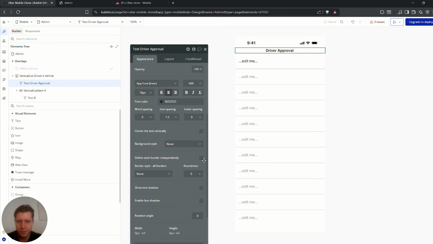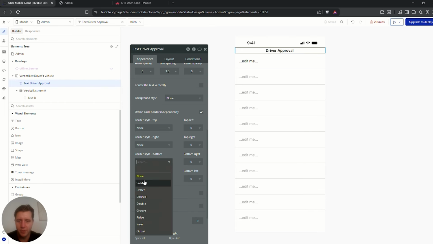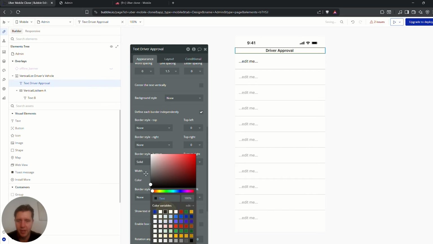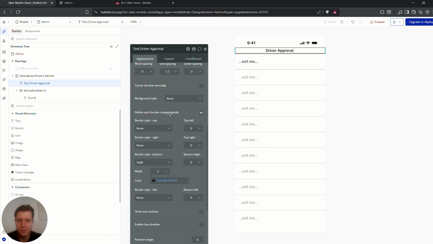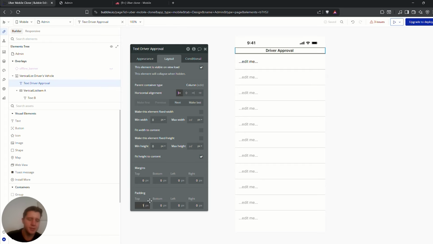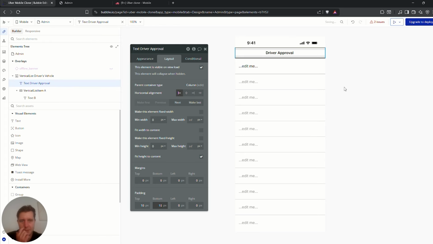So we can go down to here, set each border independently. Bottom border, we can go solid. We're going to make that black, and we'll give it a width of 2. So it just has a bit of spacing. And let's also add some padding there. Add 10 on the top and 10 on the bottom. It'll just give it a bit of space.